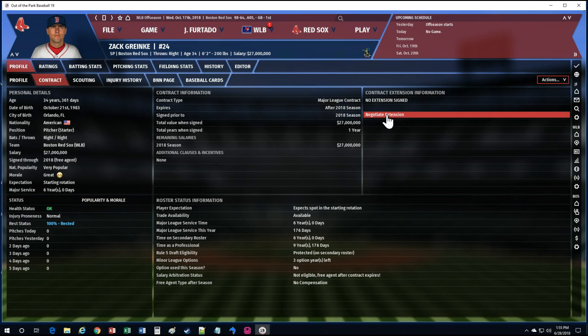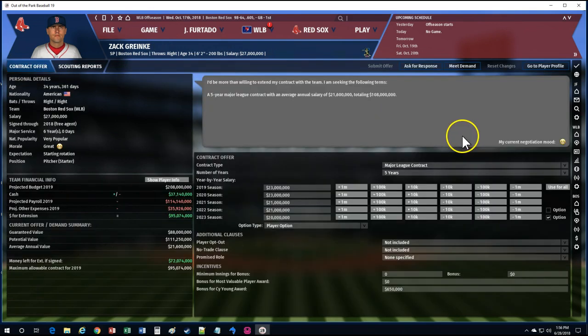Greinke's going to become a free agent, and this is a test copy of the league. But starting next year, you'll be able to negotiate with the player right up until free agency. So if I click on negotiate extension with him, he's telling me, I'd be more than willing to extend my contract with the team. I'm seeking the following terms: a 5-year major league contract with an average annual salary of $21.6 million, totaling $108 million. And he's happy right now with his negotiating. Okay. At this point, this is where you can make your offer.